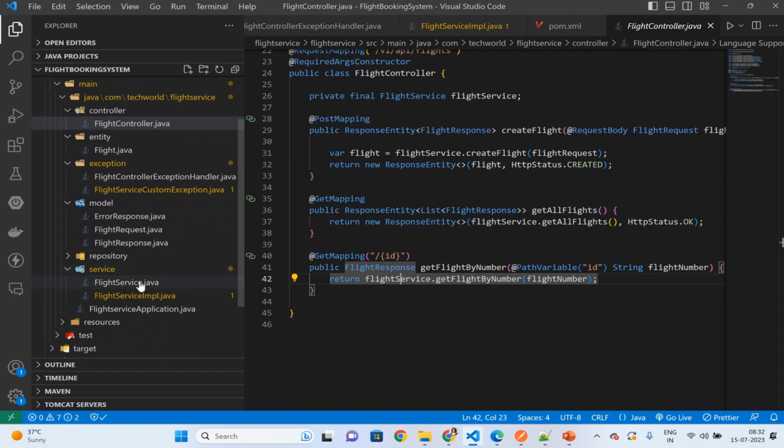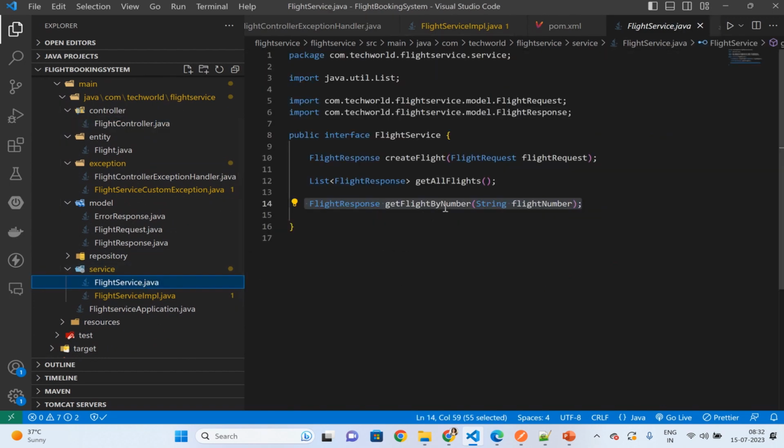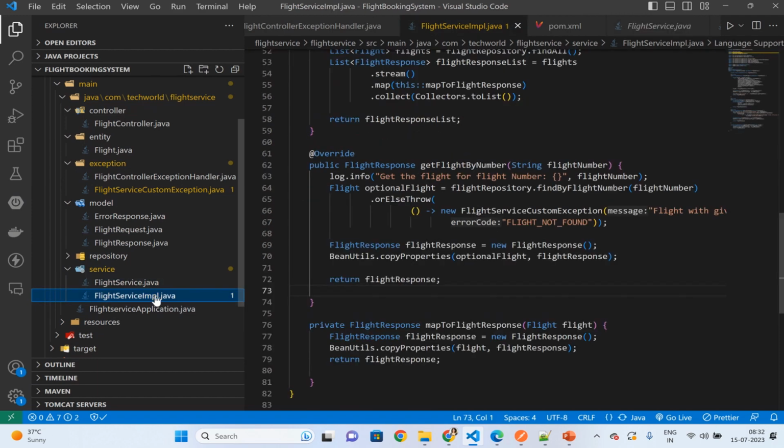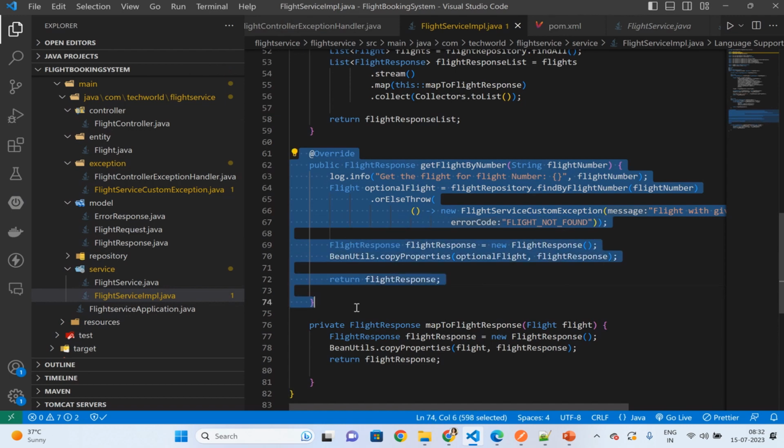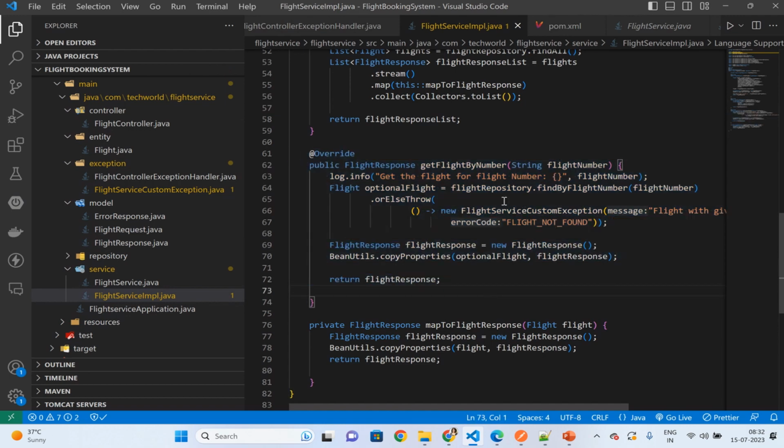Inside this flight service, first we have defined this interface, with the same name getFlightByNumber, and it will return the flight response based on this flight number. So let's see the implementation of this class. For this implementation, we have defined the business logic in this method. It will fetch this detail from the repository, and if this flight is available, we are good. If it is not available, then we will use this method called orElseThrow. This orElseThrow method will help us to add some custom exceptions.